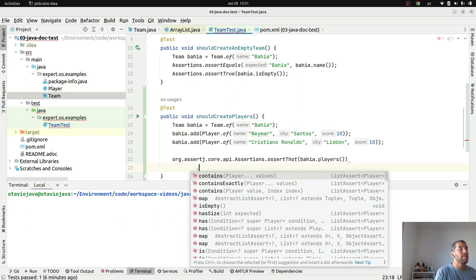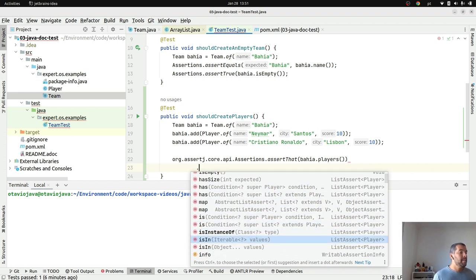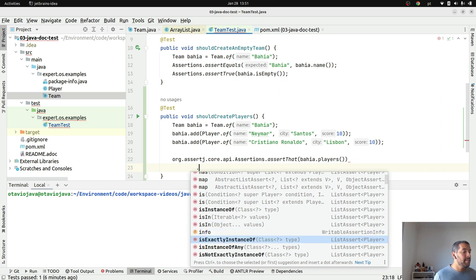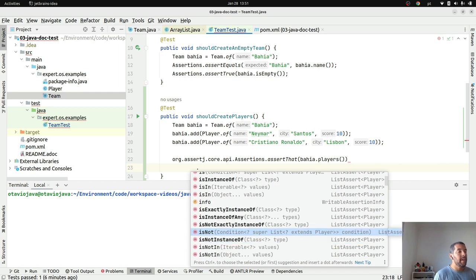As you can see, I have a couple of capabilities. For example, contains, where I can check the players, containsExactly to check the precise order. I want to do the mapping, check any condition, check the instance, and so on. As you can see, it works on Fluent API.